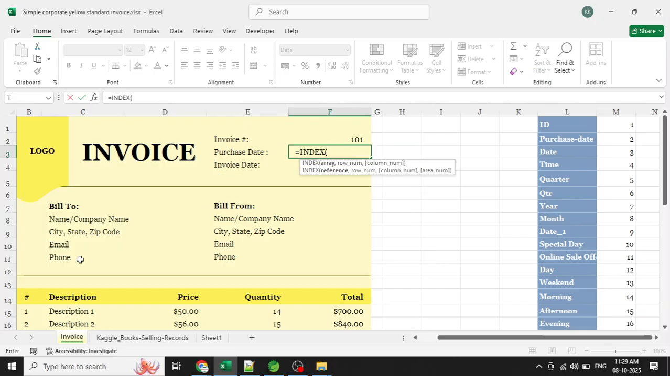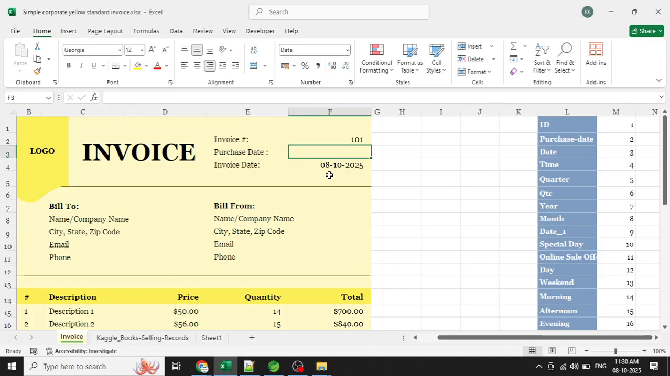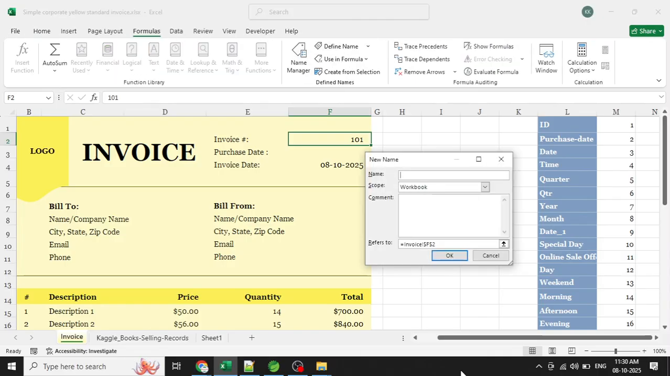Equals index and array name. What is the name of the array? Sales data, comma. What is the row number? We can get this row number by using this ID. So we can use the match function for this row number. I just want to give this a name, like invoice ID. We can give the name with Alt MMD. Why? Because we don't want to use F4 to fix the particular cell. That's why. Okay, so what do I want to give? Invoice ID.